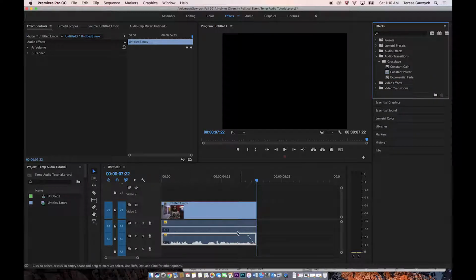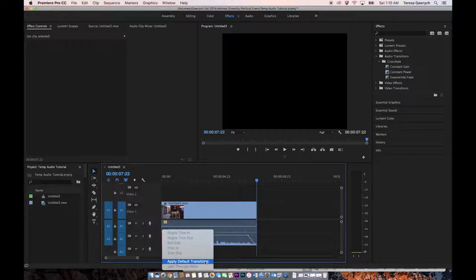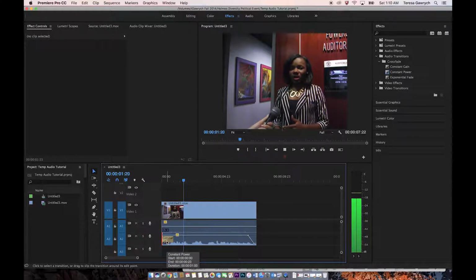Another thing you can do if you did need a fade is if you right click, you can go to Apply Default Transition. Now generally the default transition is going to be a crossfade unless you've changed it on your computer. And now you can see it has a fade. So that's just an option for you. But I personally like to use the pen tool because it gives you a lot more control and more precision as opposed to using just a template.